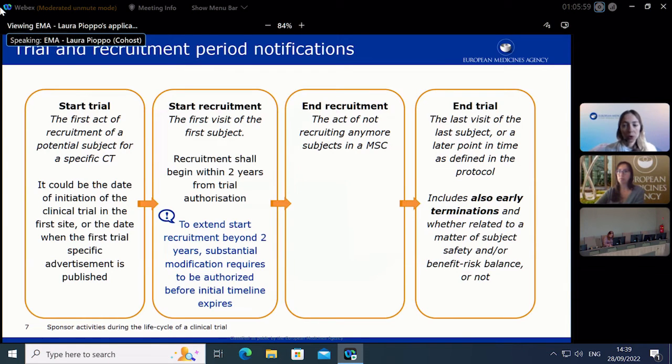Also, the European Commission Q&A is quite clear in defining what could be the start of trial. This can be the date of the initiation of the clinical trial at the site, or the date when the first trial-specific advertisement is published.